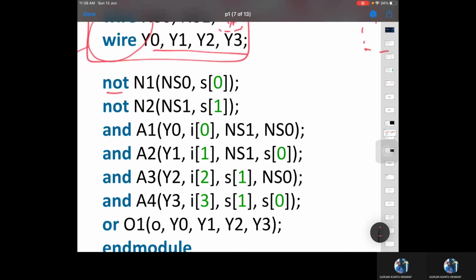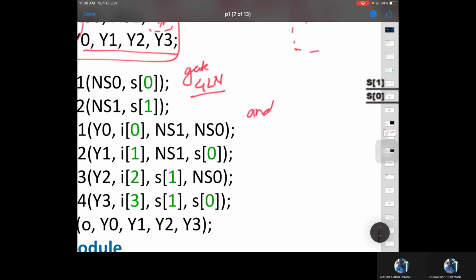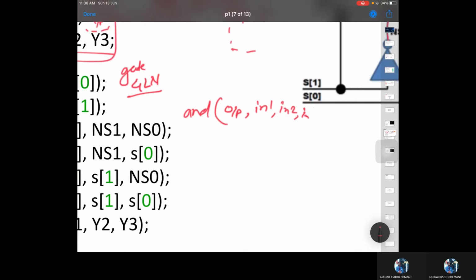And then these are the primitive gates. The word is very important: primitive gates, not just AND. When you see a gate level netlist, GLN, at that time everything is modeled in terms of primitive gates. This is predefined. What is the syntax of a primitive gate? You write the gate, then you write the output, then you write the inputs. How many inputs does it have? We don't know. As per your design, it can have any number of inputs. But the first needs to be the output.